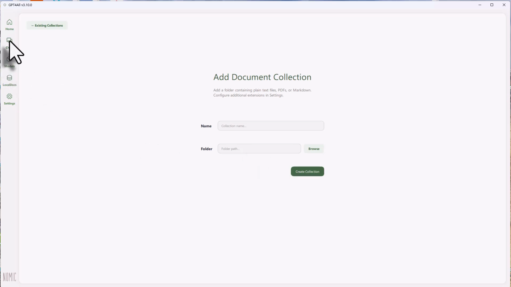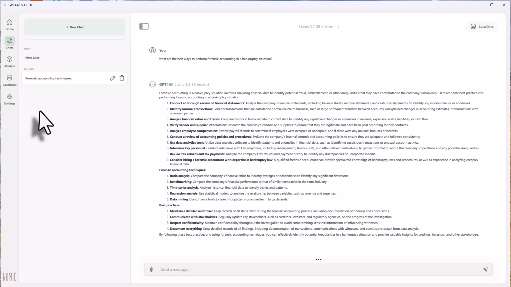And when you do that, you have to remember it is actually taking that data and putting it into a vector database. So it does take a little bit of time to scan and research all the content inside those files that you've created, depending on how many and how large the files are. But in any case, when you get done, you can simply chat based on that. So in this case, I put in what's the best ways to perform forensic accounting in a bankruptcy situation. And in this case, I'm using the model Llama 3, and it came up with great detailed information based on the content that I had loaded.